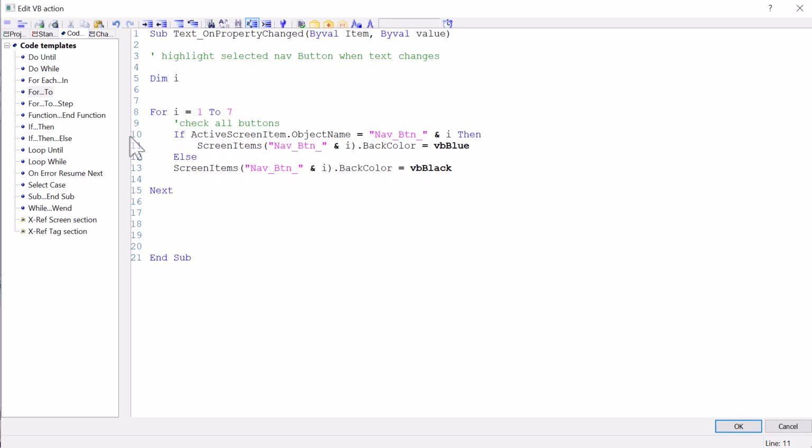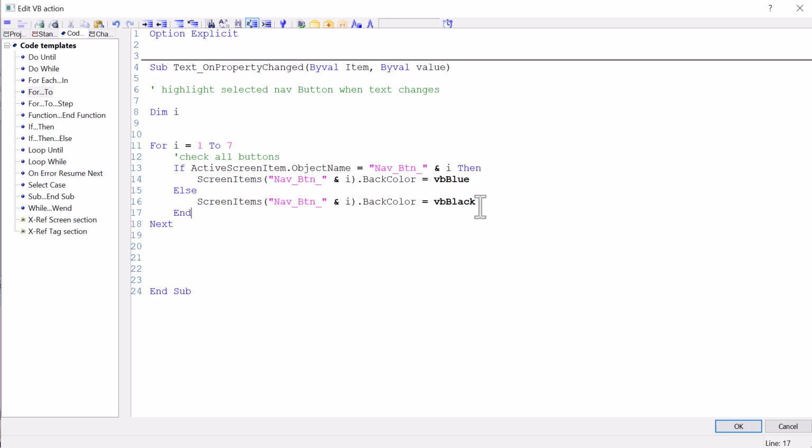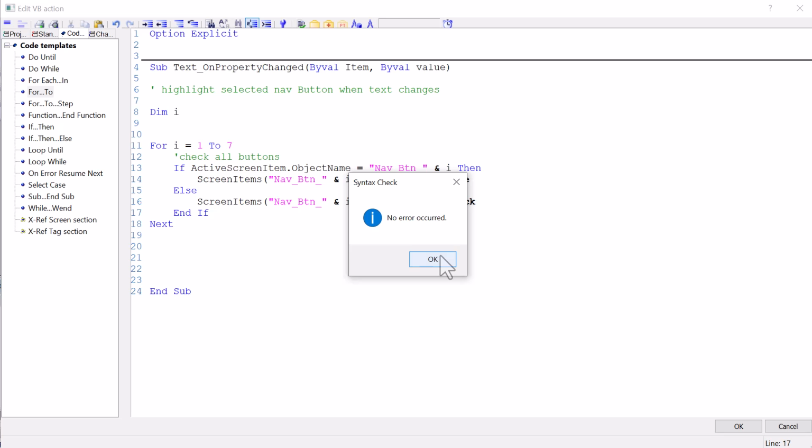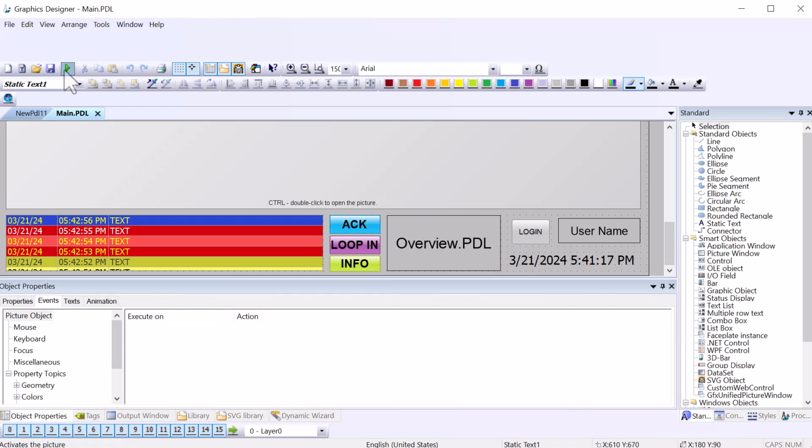And I like to indent these just so it's a little bit easier to read. And I'll get this space out of here. I have to do an end if. And then I can right click and do syntax check. Now it looks like everything's okay. I'll click OK, save, and we'll go to runtime.